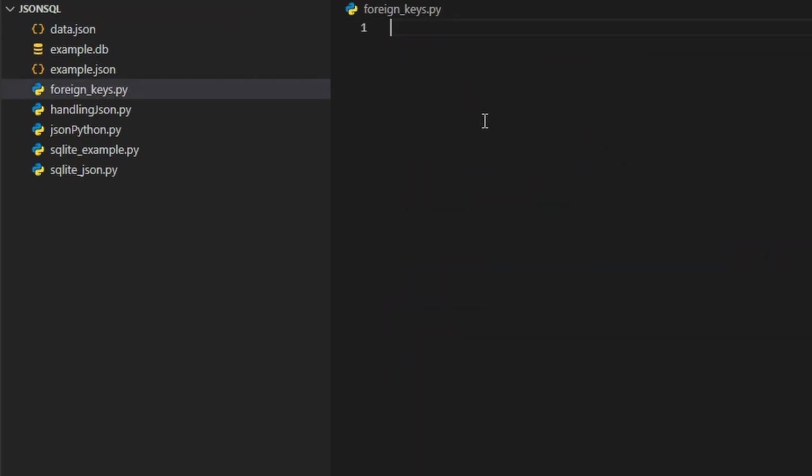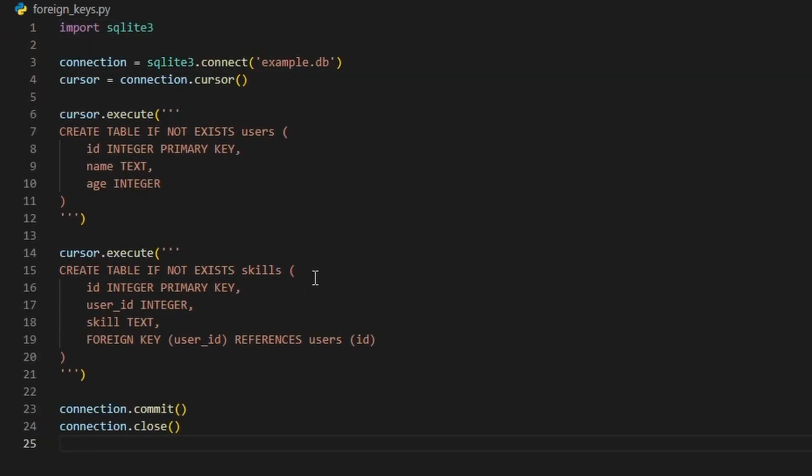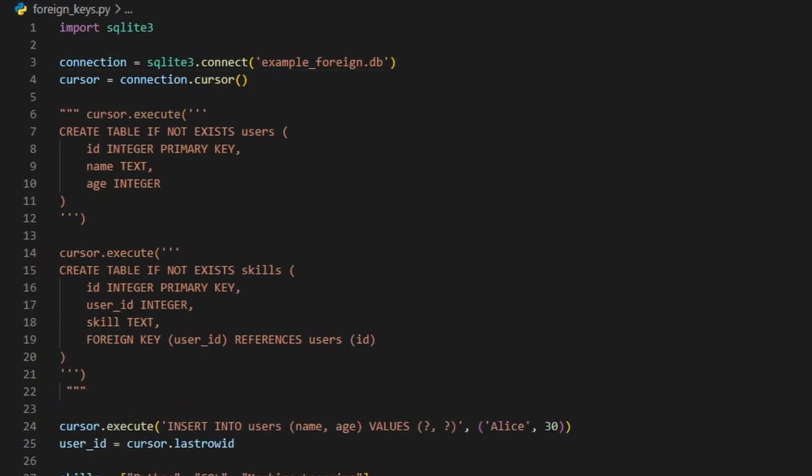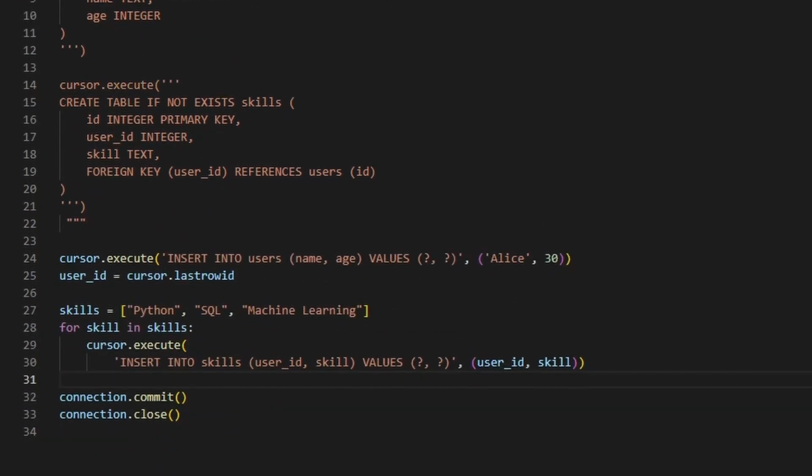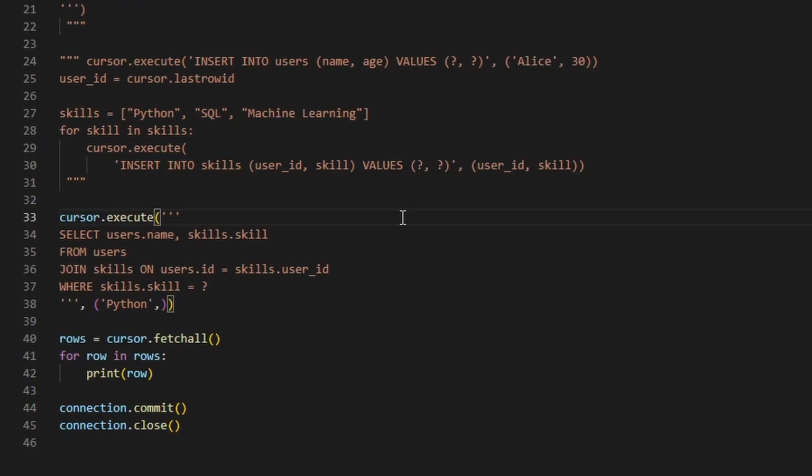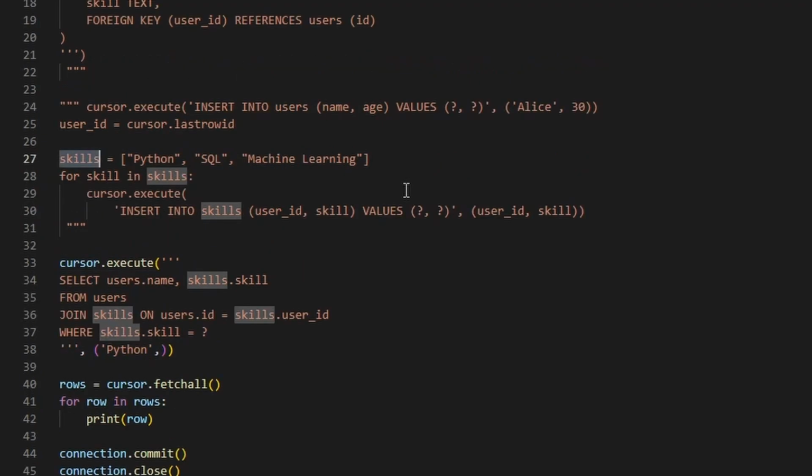Although storing lists and dictionaries as JSON can be useful, in some cases, relational databases are better suited for structured data. If users can have multiple skills, a better approach is to create a separate skills table and use foreign keys. Instead of storing skills as a JSON string, we create a separate table. Now we can store user skills as separate rows instead of a JSON string. We can query skills separately and find users based on specific skills. This approach follows best practices, improving query performance and making data easier to manage.